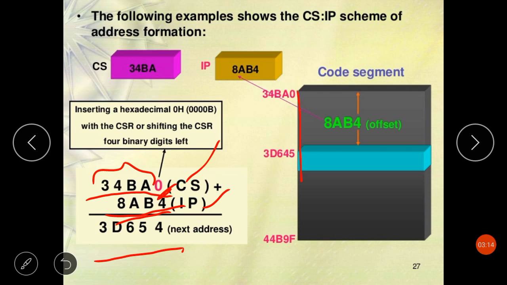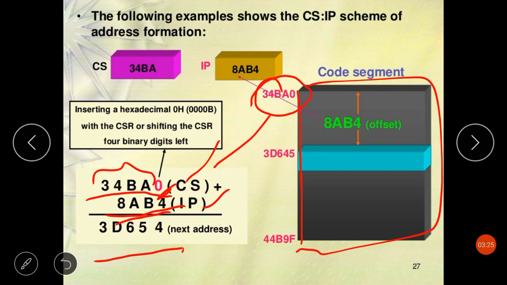So this is the code segment, and 34BA0 is the starting address of the code segment, which is actually given by the code segment register. By adding the content of the instruction pointer you will find the location from where the instruction needs to be fetched. So now we have seen how a 20-bit physical address is generated within the code segment.